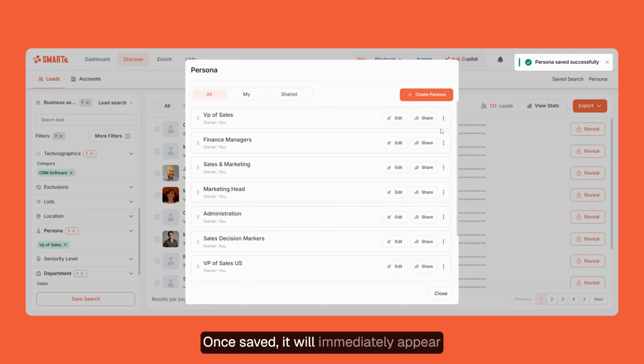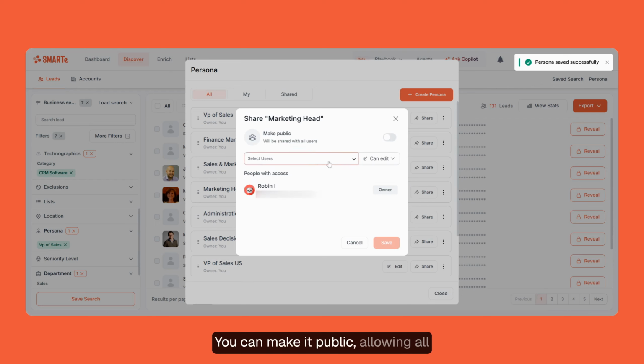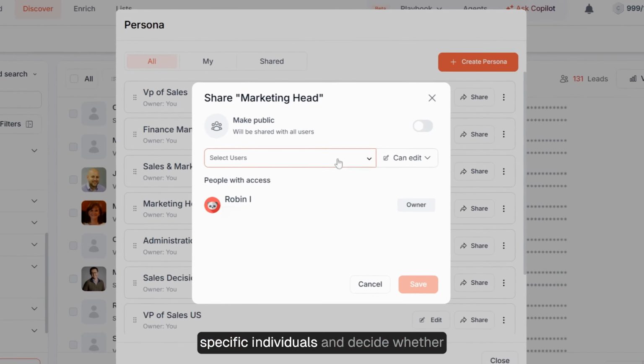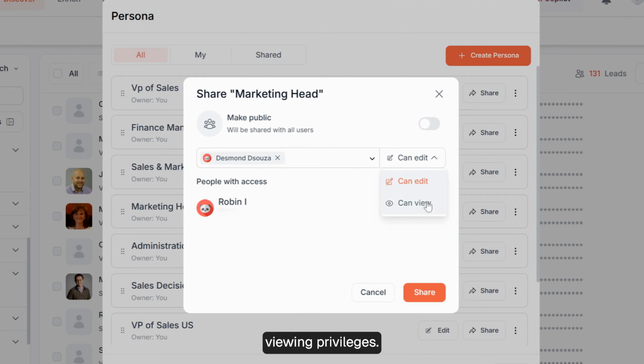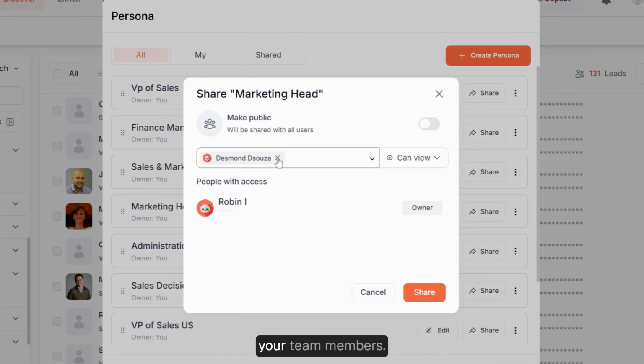Once saved, it will immediately appear in your list, and you can share this persona. You can make it public, allowing all members of your company or team to access it. Alternatively, you can share it with specific individuals and decide whether to give them editing access or merely viewing privileges. This is how simple it is to share with your team members.